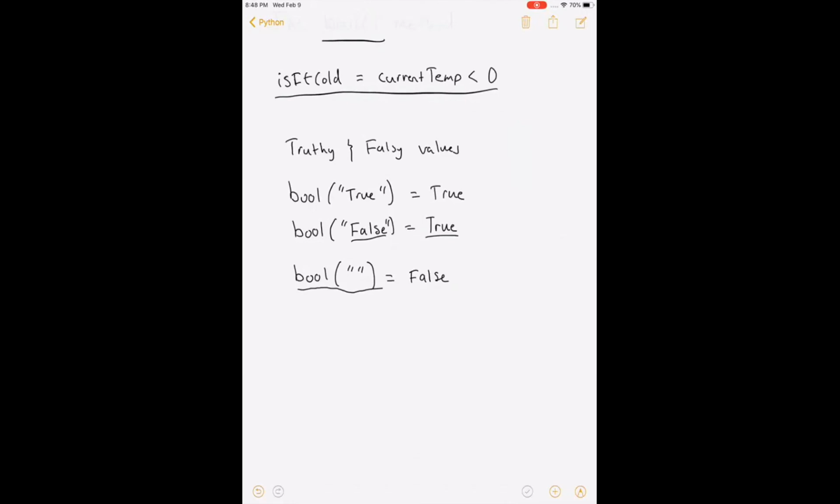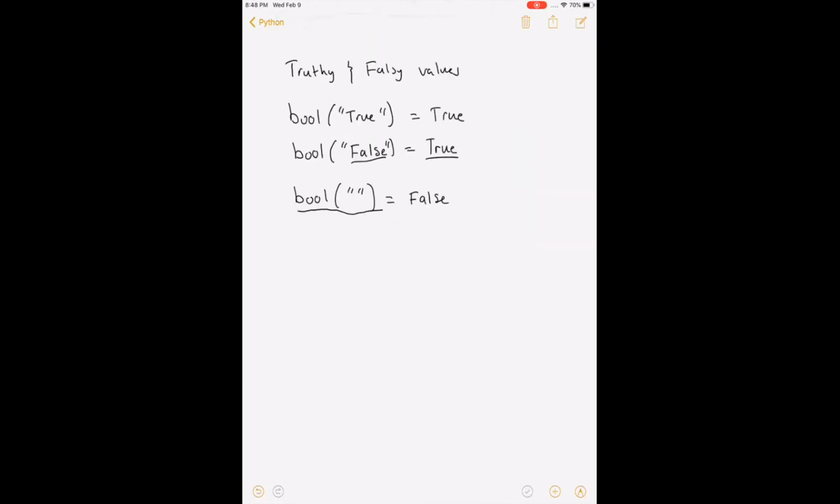But if they input even one character, then we'll get true. Now I see some questions in the chat. Someone asked, what if you put an integer? We'll get to that next. All right, let's take some guesses.